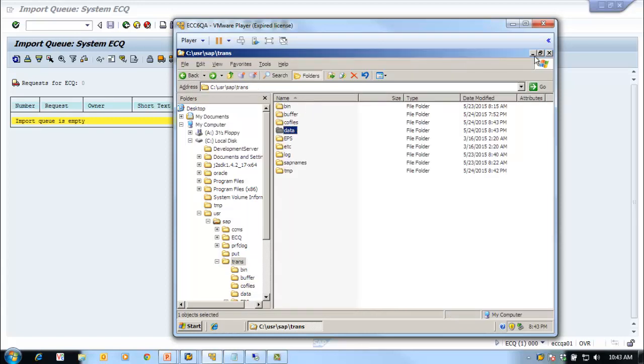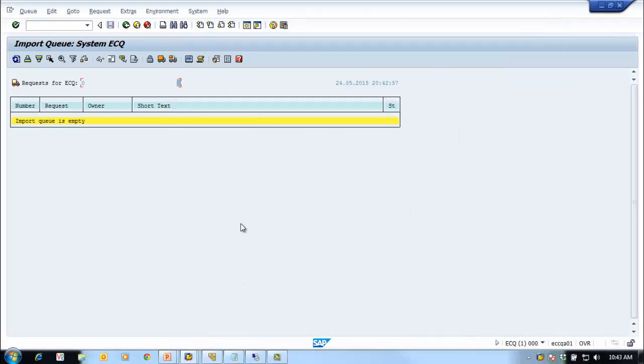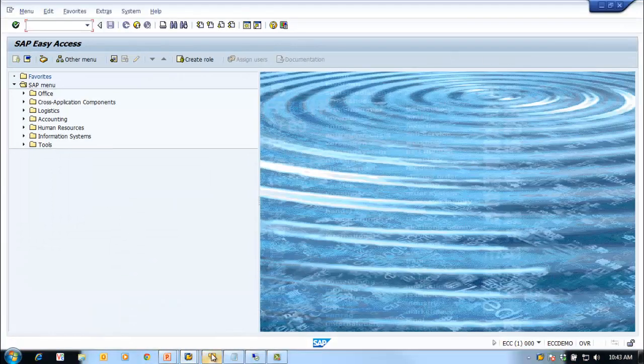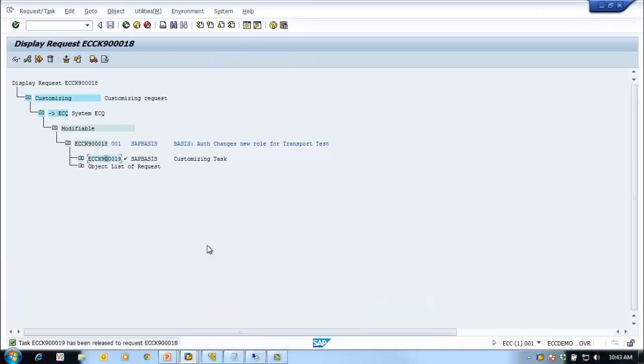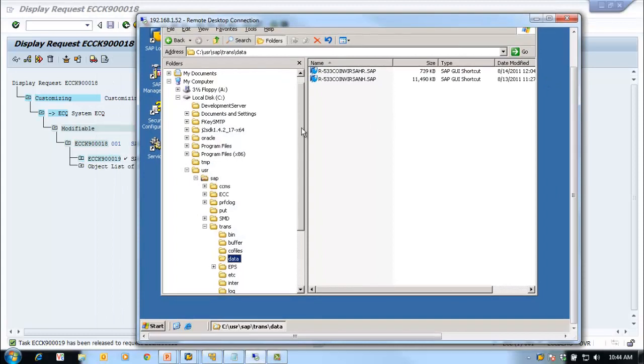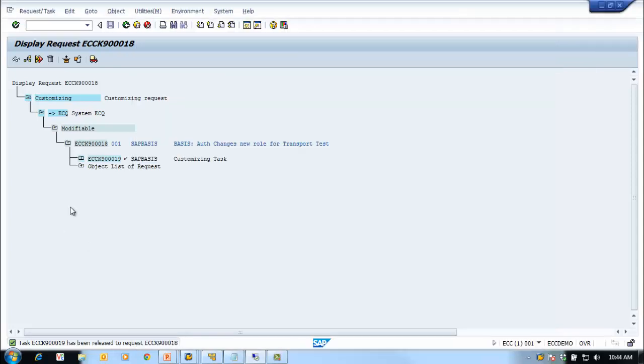Okay, now let's assume we do not have anything here. The ECQ is clean, and we go to the ECC system. This is client 0000001. Now here we need to release this TR. Right now we do not have any files. This is the ECC system. We do not have any files in the data folder. Let me release it. Okay, now I released.